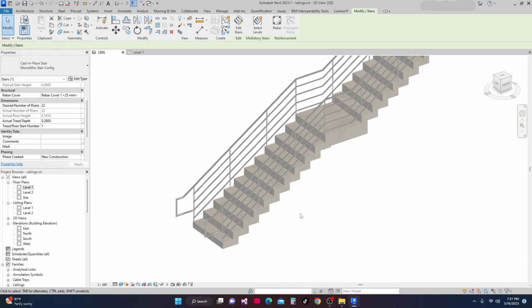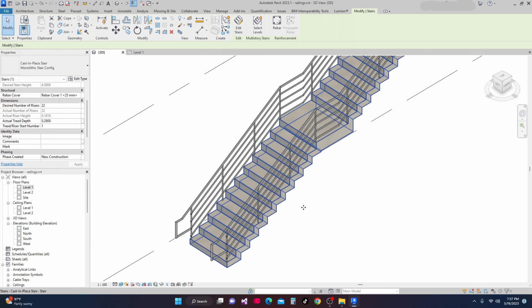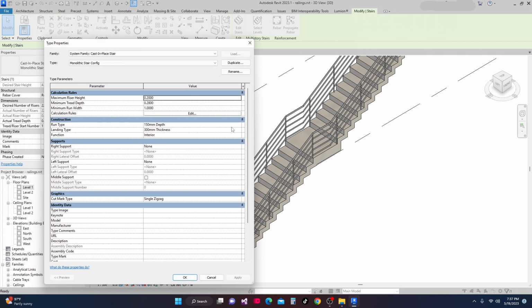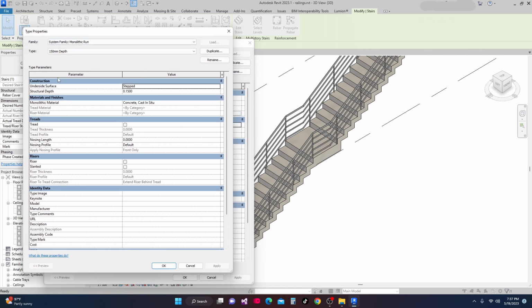Again guys, I'm going back to our edit type, and we'll again study all of the options that we can configure about this monolithic stairs. So I'll go back to run type, and then again click this and click this builder button, and here I have discussed underside surface, structure depth, and there is monolithic material, cast in situ. Now this thread material and riser material, because this is monolithic, this is grade, this is not assembled, this is cast in situ, and you cannot edit this thread material and riser material.